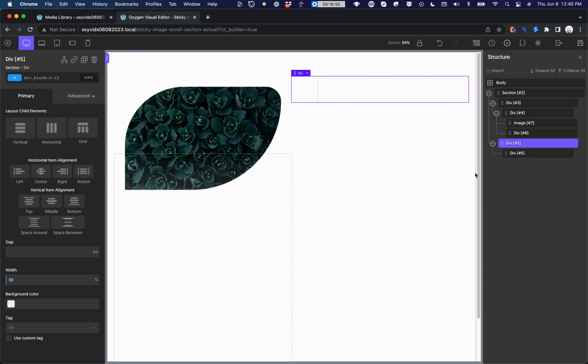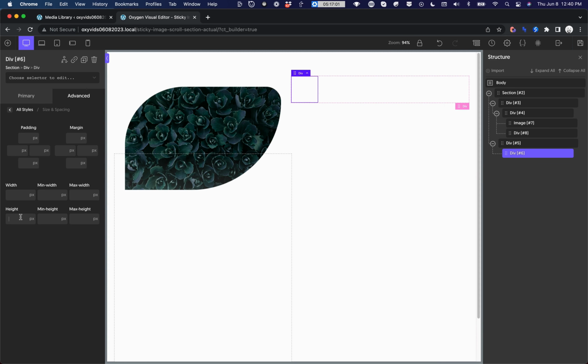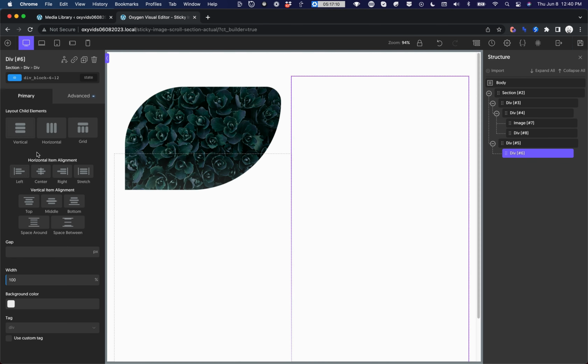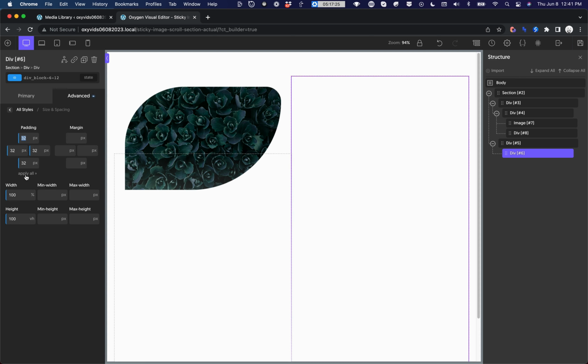So first, this div inside of here needs to be set up similarly with a height of 100 VH, and we'll drop that in and we'll just set the width to 100% as well. Now we're going to want everything kind of vertically centered in here, so we'll set it to vertical, left, and middle. And then let's add maybe a little bit of padding here. So we'll go size and spacing, do 32 pixels of padding.